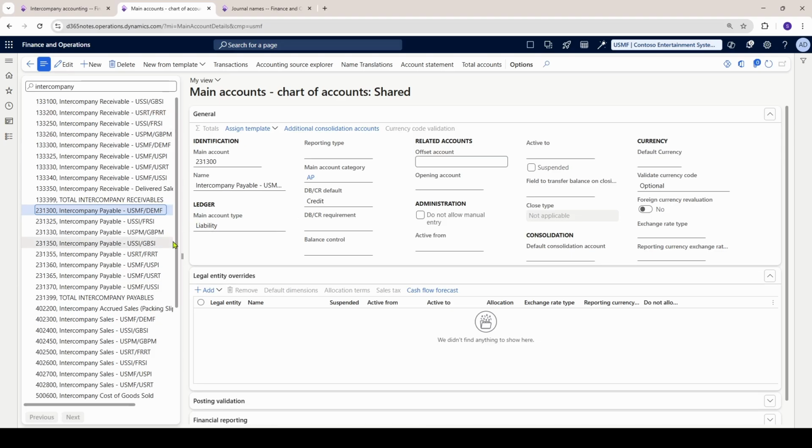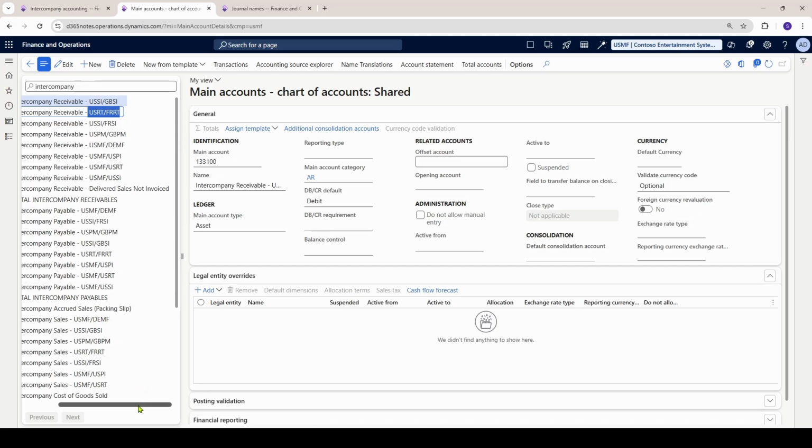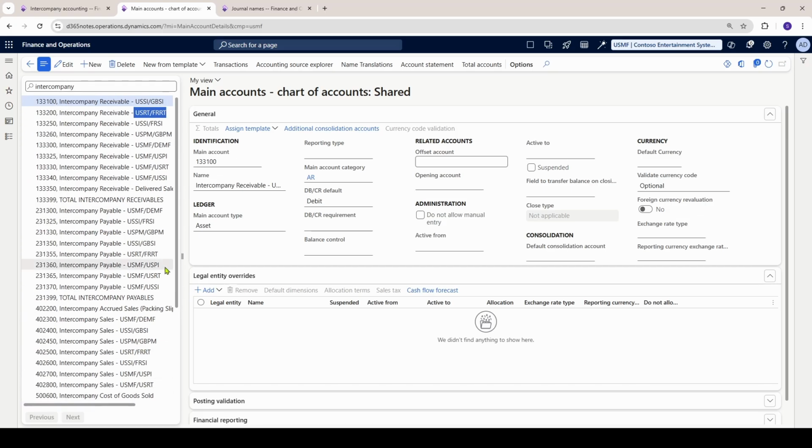Now, if you are using multiple legal entities, for example A, B, C and D, then you have to make main accounts like this, like USSI and GBI, USRT and FRRT. This will not create confusion during reconciliation. That is the main account part.